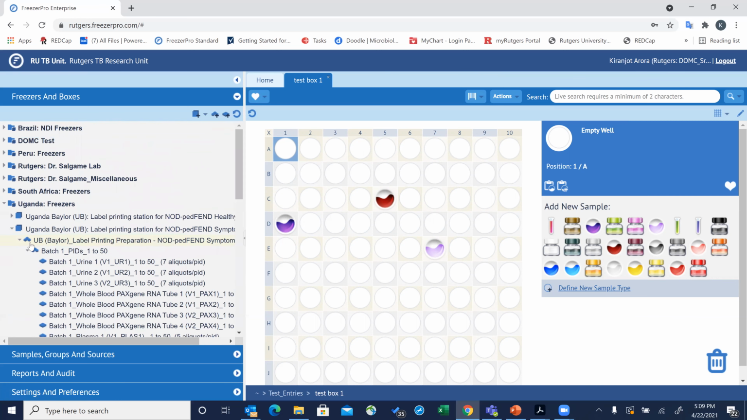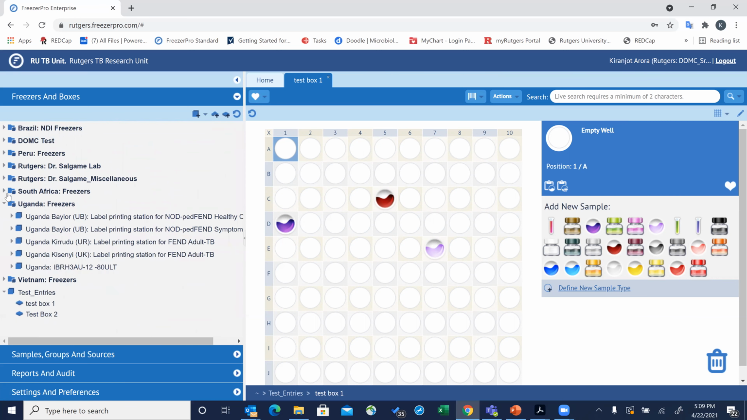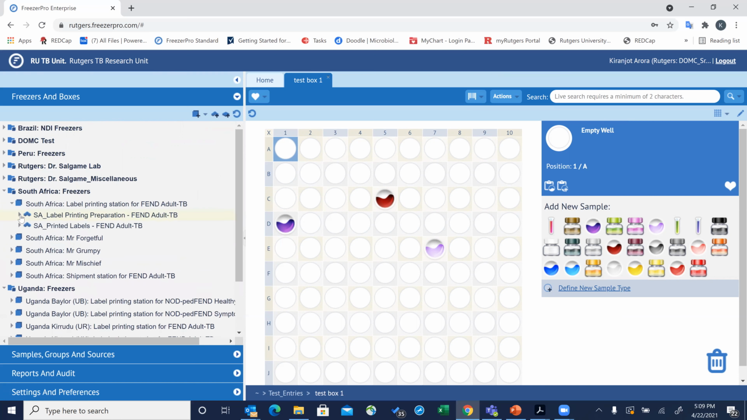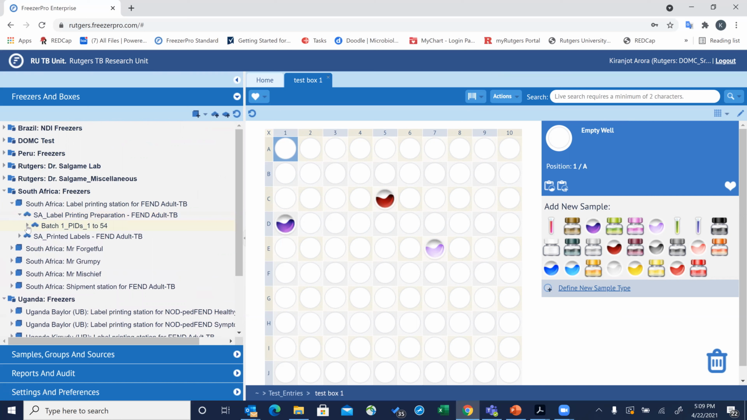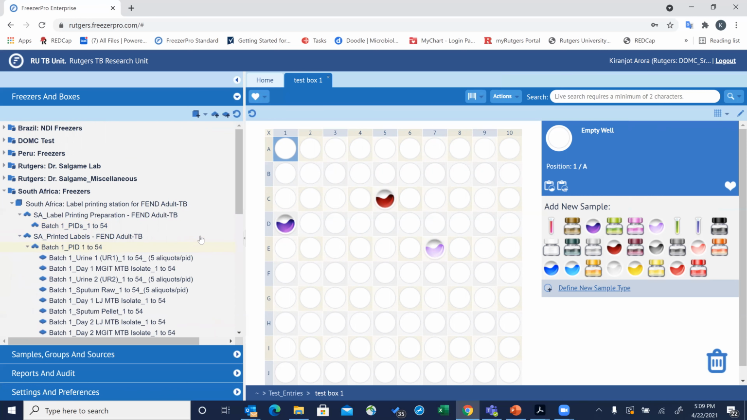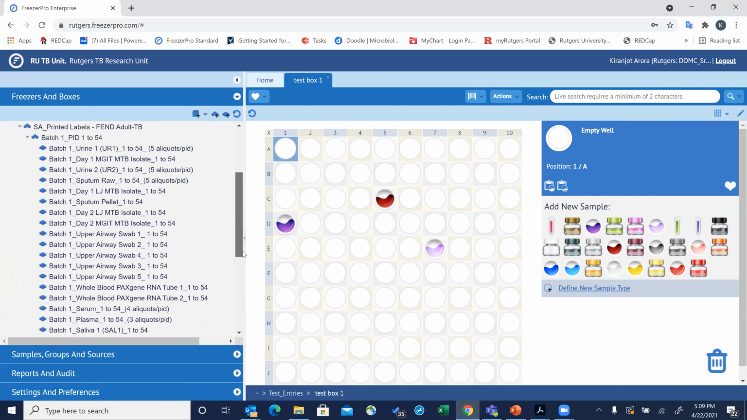I'm also going to show you an example from the South Africa freezers who have printed the labels. So again, the DOMC staff had uploaded the labels within this, and once you click the gray arrow mark over here, which now disappeared, it shows that there are none of the boxes underneath this. Because they've all been moved to the printed label subdivision, as they have already printed all of these labels for batch one.